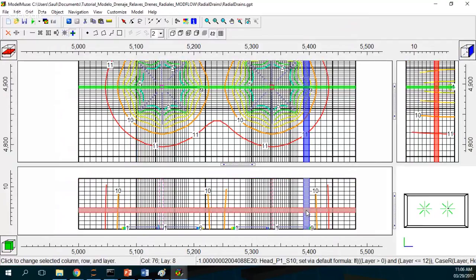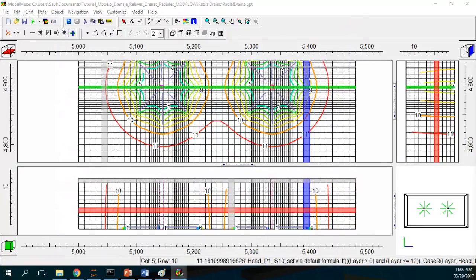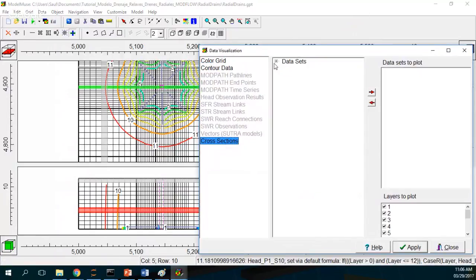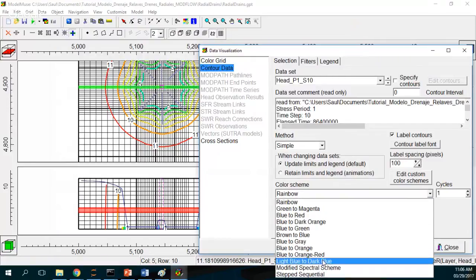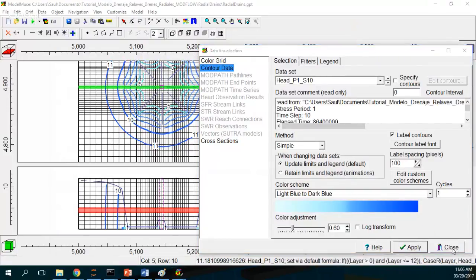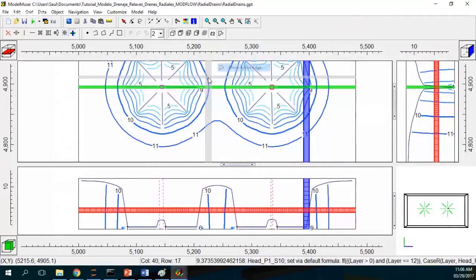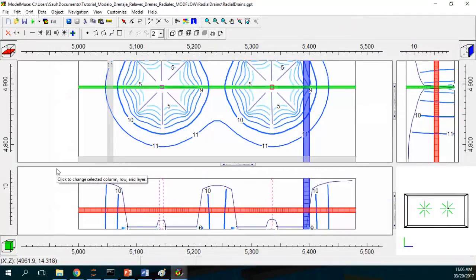And then here I'm going to import a cross section, data sets, optional model results, water table P1, S1, S10, and on the contour data I will use light blue to dark blue, and then here I take out the active edge. And as you have seen here, the radial drains are capable of draining this low K material.